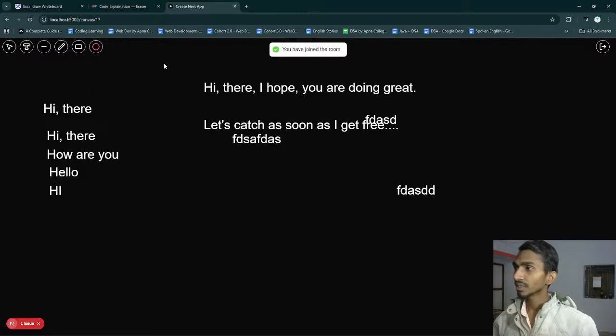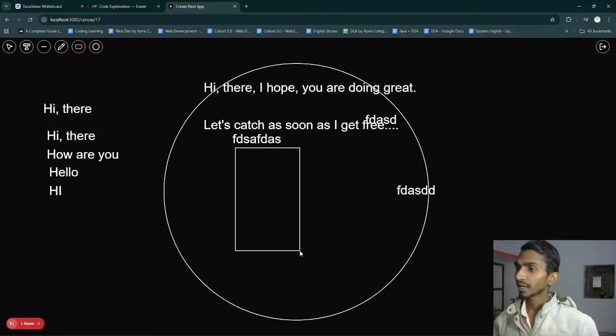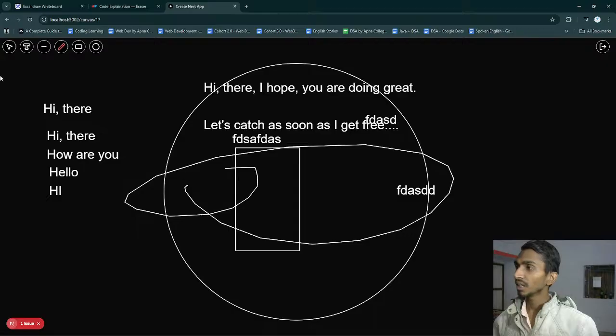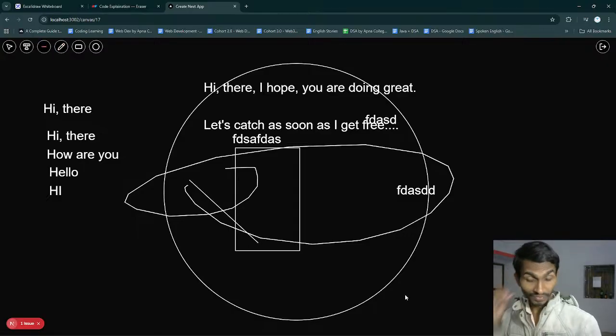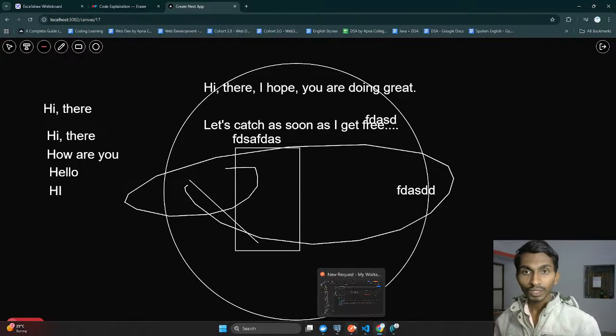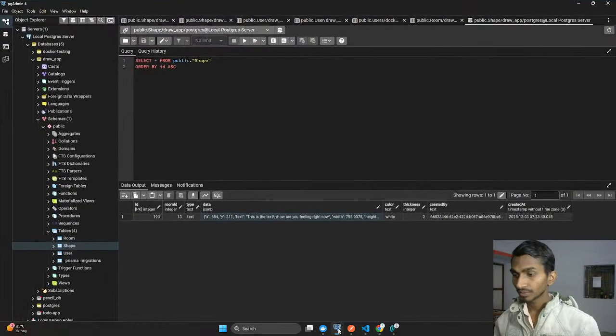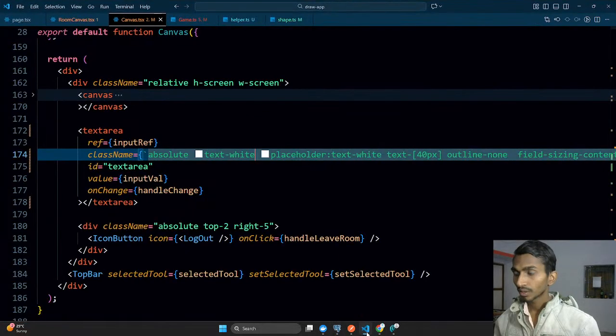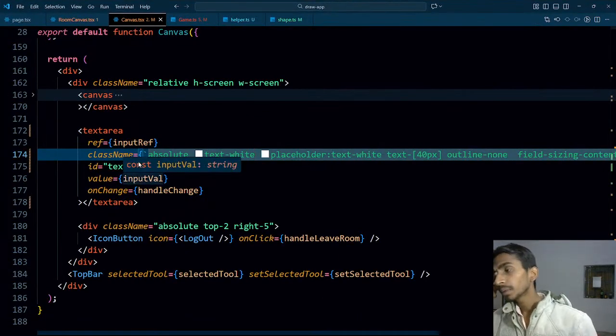I can draw a circle. I can draw a rectangle. I can draw a pencil. I can draw a line. Of course I'm able to write properly. Okay, it's already been 3 hours, so ultimately this thing is done.